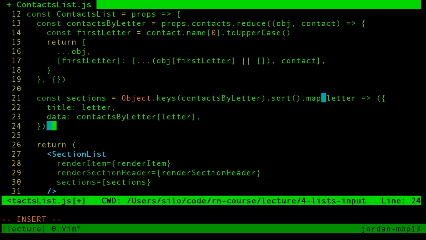And I'm missing. So in theory, now we have sections, which looks like an array, where for each array we have an object where the letter is the letter of the first letter of every single contact in its data array. And the data array, of course, is all of those contacts.